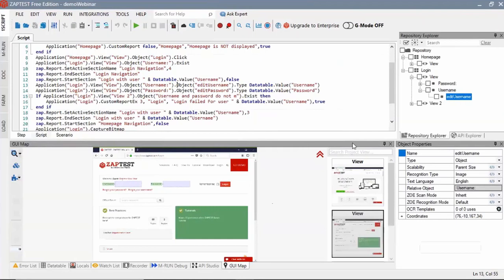Okay, I have another question. How to secure password values? Okay, very good question. Thank you. I understand that you mean that you need to secure or hide used password values from the test results.